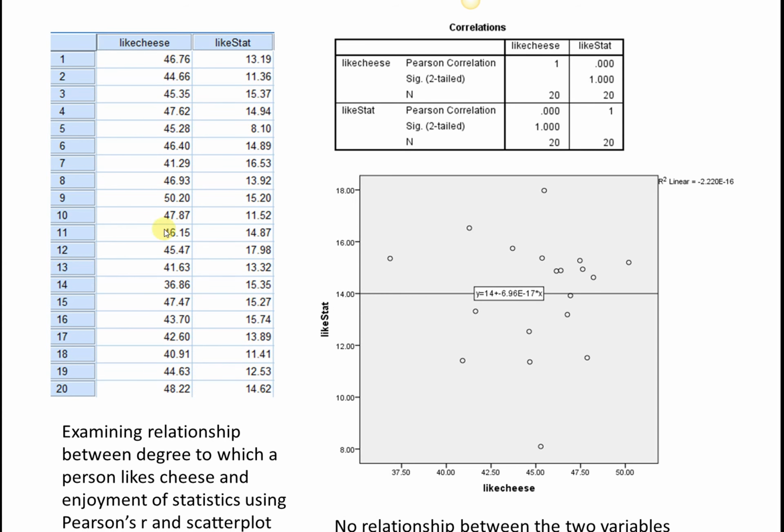This is a pretty lame example, but it was designed to illustrate a lack of relationship between two variables. I've got how much do you like cheese and how much do you enjoy statistics. I generated this data so that there is 0 correlation between the two variables, and I generated a scatter plot, and you can see here's the line of best fit. It's horizontal, and the data points around this line are random. So there's no systematic tendency, as scores increase on X, to score higher or lower on Y.